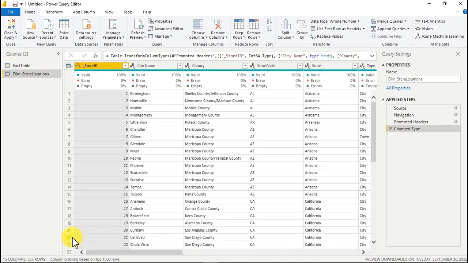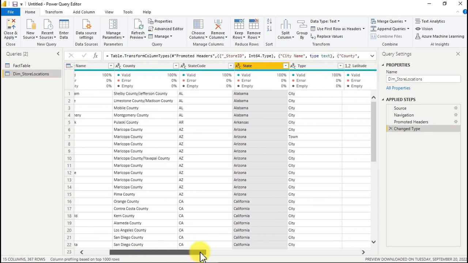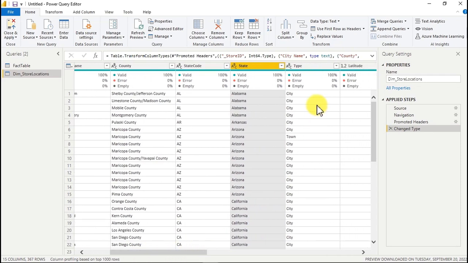The columns we're going to need are the Store ID, which is very important for the connection to the fact table when we get to Power BI. We're going to need the city name. We're not going to need this county here. This state code, we don't need it, and we need the state. And we need the type. So how do we get the others off?